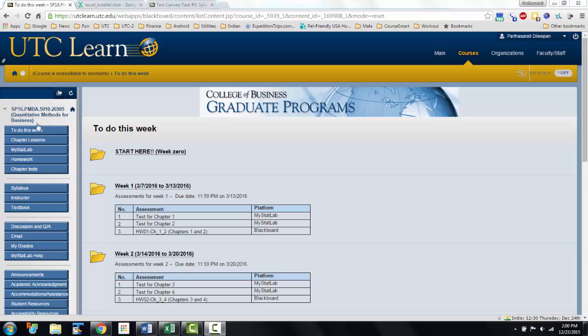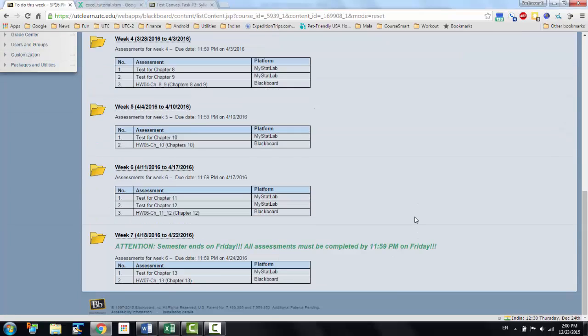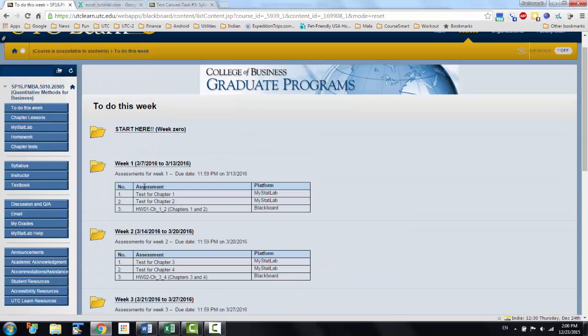So when you access the course, this is the page that will open, the To Do This Week tab, and here you will see that there are 7 folders, week 1 through 7, and each week has a summary table that gives you the assessments that are due and the platform in which the assessment needs to be completed, whether it is a My Stat Lab assessment or a homework that needs to be uploaded in Blackboard. And it gives you the due date. The due date is typically 11:59 p.m. on the day it is due. So the due date is also given right here.